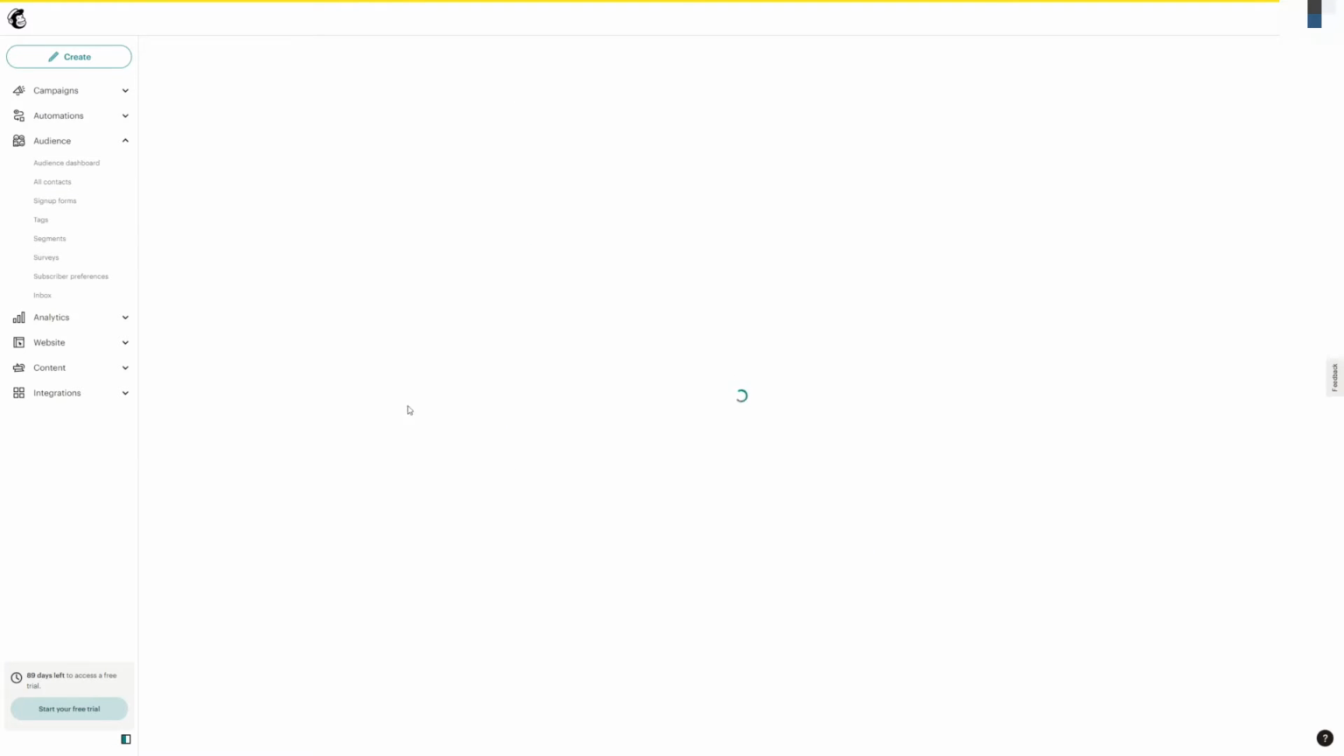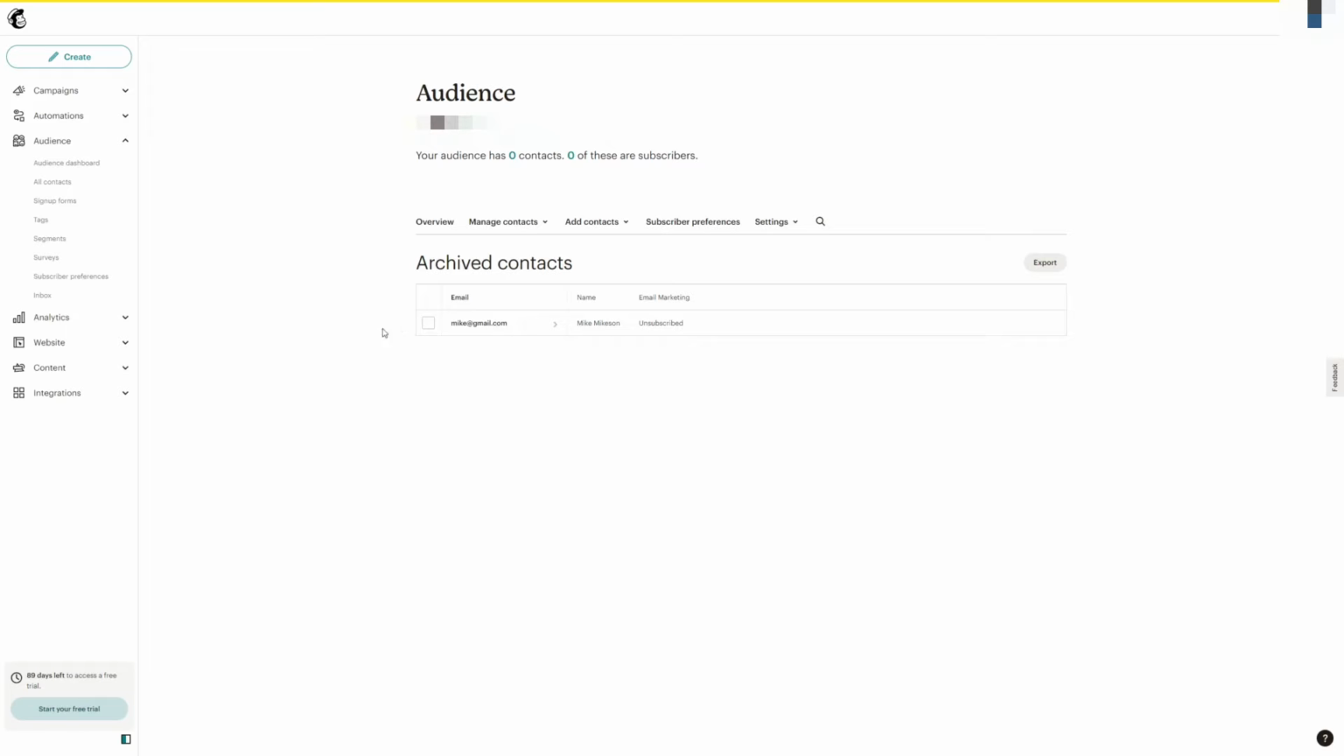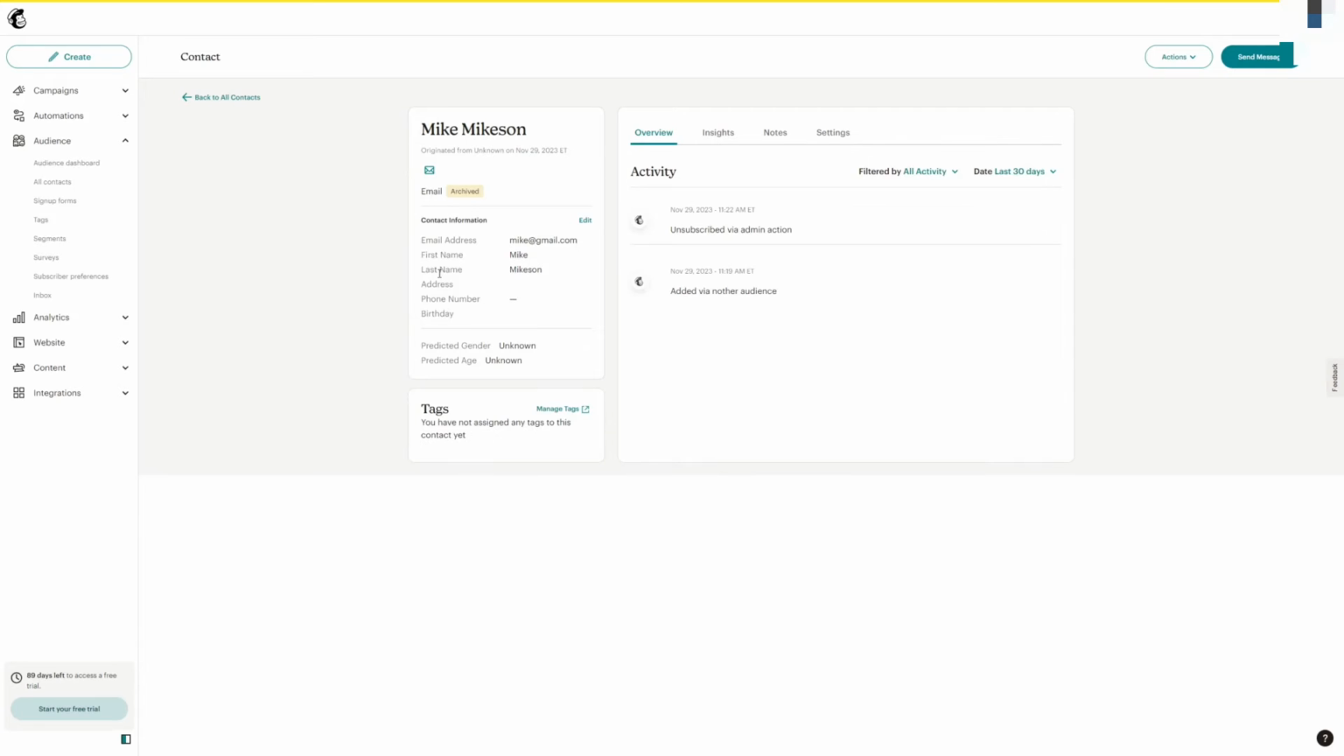From here, you'll be able to see all the different archive contacts that you have. In my case, I only have one, which is Mike. Now, if I click on the little checkbox right here, you can see that I can only export or unarchive Mike. So in order to delete this contact, what I need to do is click on his email right here to view his entire profile.